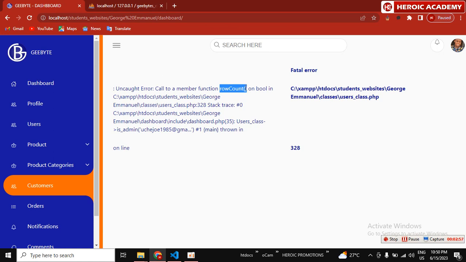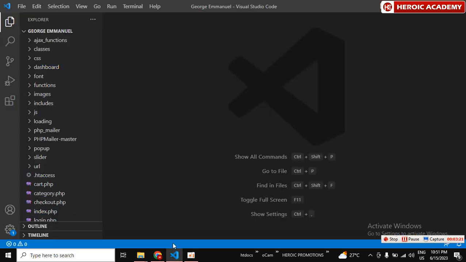You can only access the row count from what you fetched from the database. When you select something from the database, you can then call row count to count the number of items you got from the database. Do you understand? But if what you are getting is true or false, there's no way you can count true or false. Hope you understand that now. And that's the issue. Now let's quickly go to the user script.